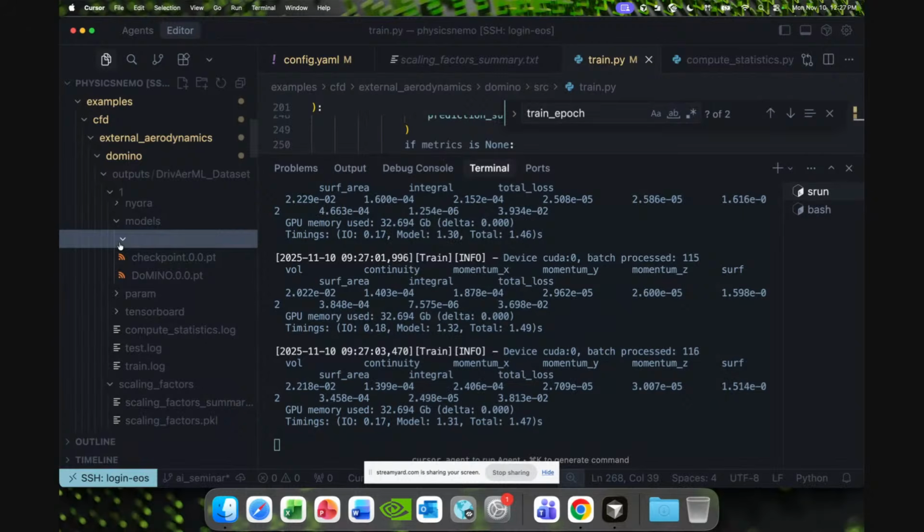So PhysicsNeMo gives you all of this flexibility where you can take all the utilities, put them together, and build your own application for your specific use case. And then do a bunch of iterations, a bunch of experiments, to find which model fits the best, which training recipe fits the best, and so on.